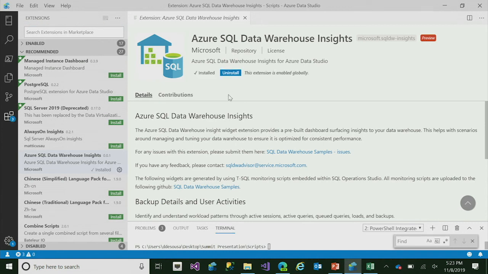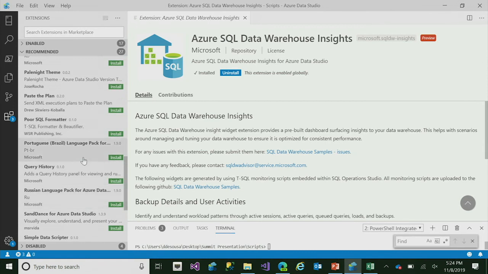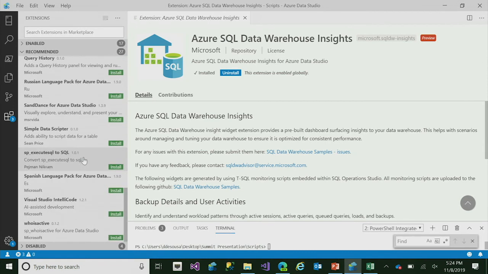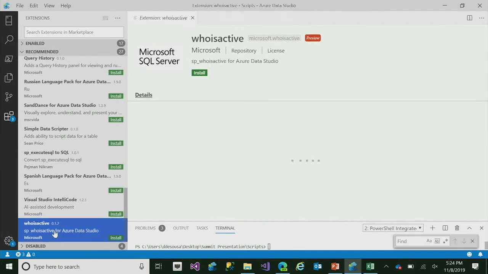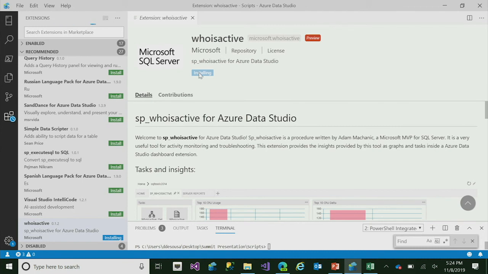It usually asks me to reload, but I believe because this one comes from Microsoft, it doesn't. But if I get, for example, sp_WhoIsActive, and I go install, so this one was changed.